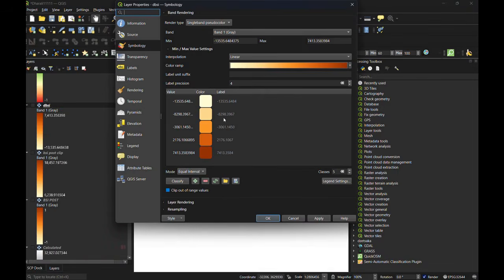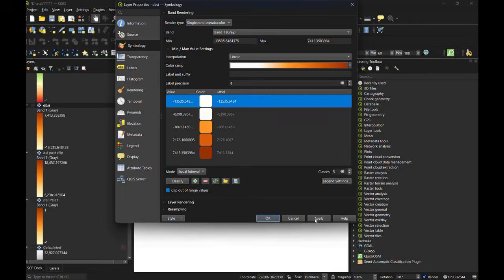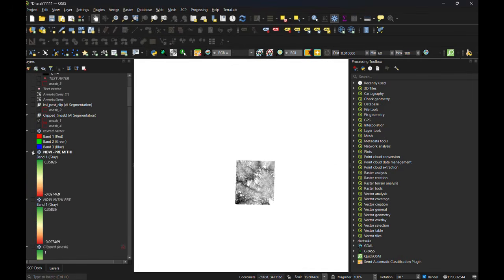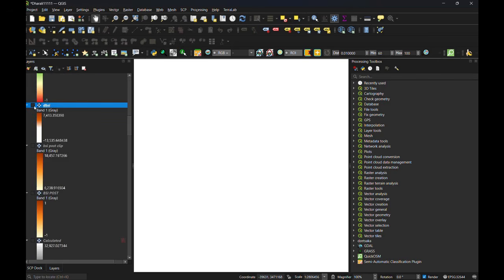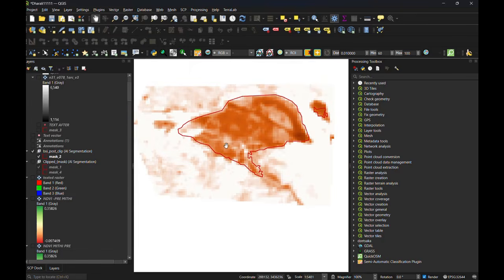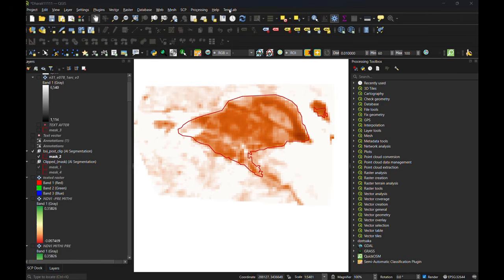I am changing low index value color to a lighter one to give contrast to the raster. Now the resulting raster explicitly identifies recent traces of the soil movement and extracts the shape of landslides. Comparing pre and post event imagery significantly improves visualization to distinguish landslides from existing backgrounds.